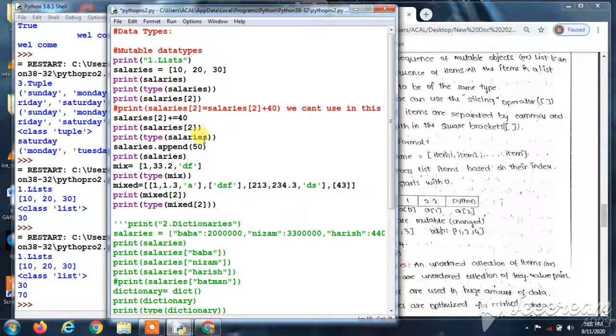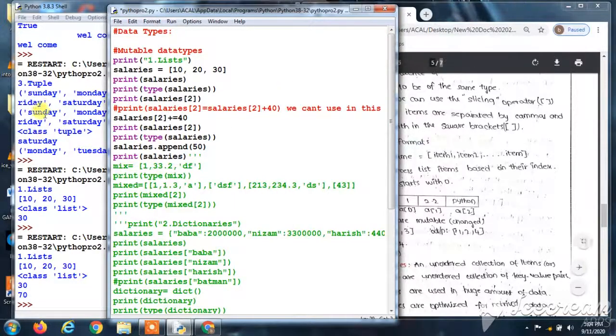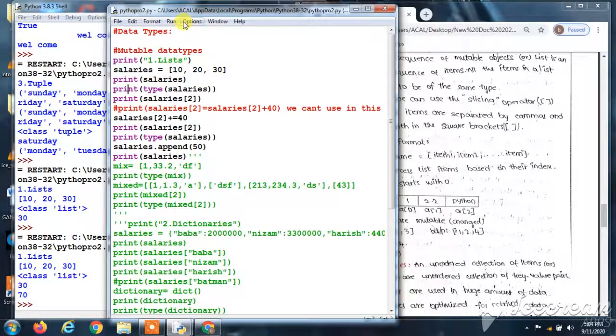Here I used append. Dot append is used to add values to our object. I printed the salaries again. Let's see. Now I'm going to save this and run this.